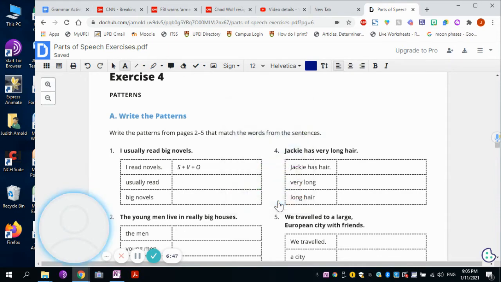So now I save, and I come over here, and I make a text box. And then I have to decide, what is this pattern I'm seeing? The first one is subject plus verb plus object. This one, usually read. Well, usually is an adverb, and read is a verb. So there's the pattern. And I put it in, and then I can give it to the teacher. And I can do that for all of these activities. I can just make my text box and then put in my answer.